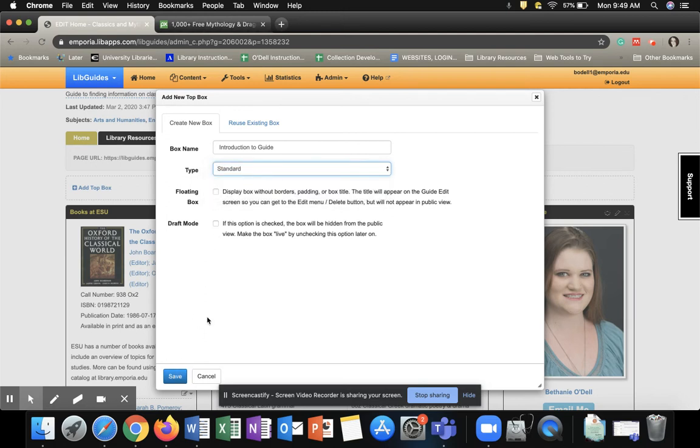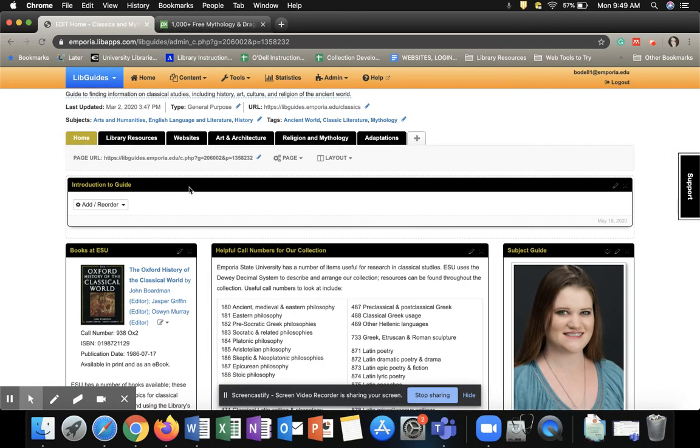One of the things that you can do is if you're reusing a box, maybe you've created one on another page and you wanted to replicate it, you can reuse existing box here. And I can show you that after I've done the basic tutorial here. So we're going to go ahead and say save. And it has created a box for me.